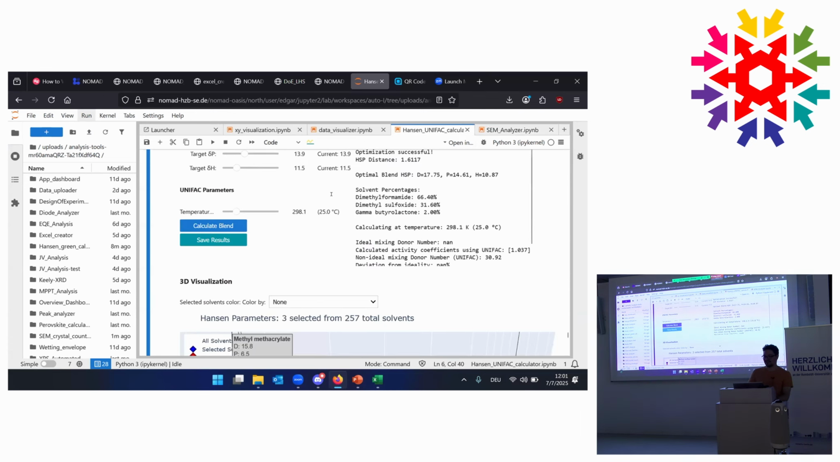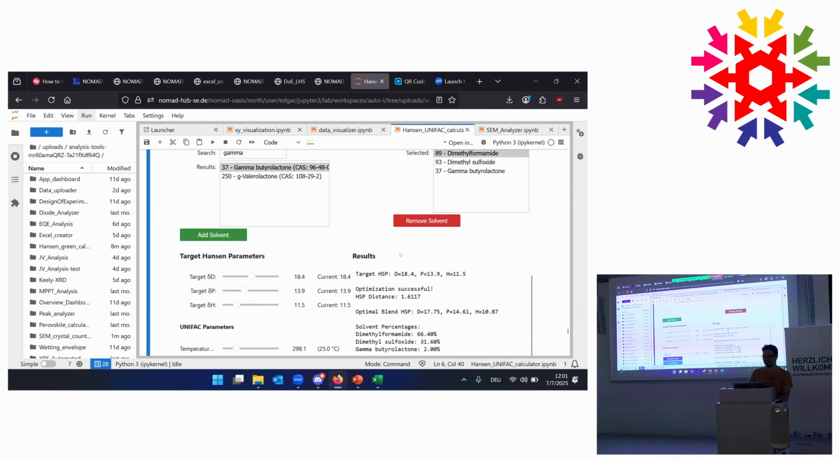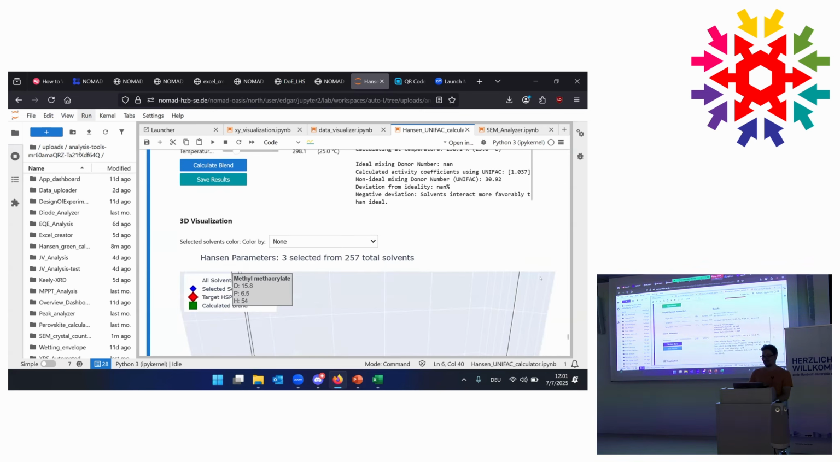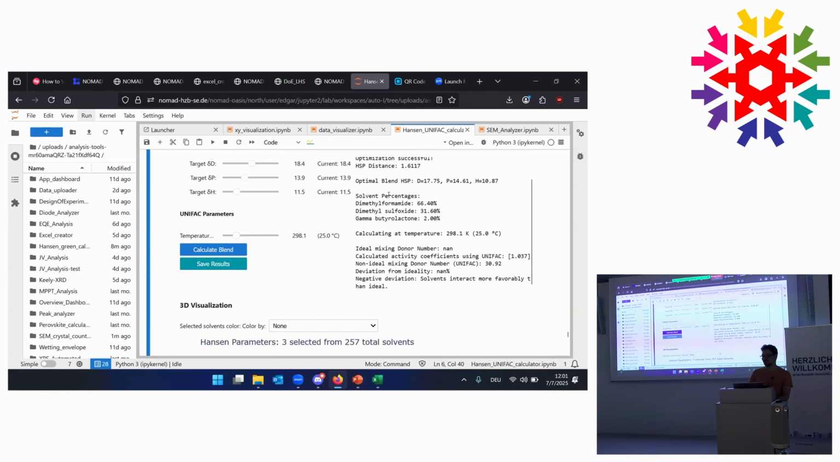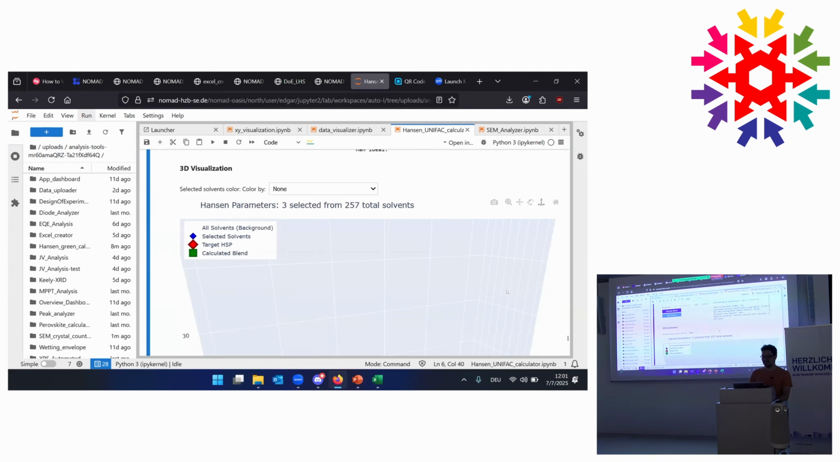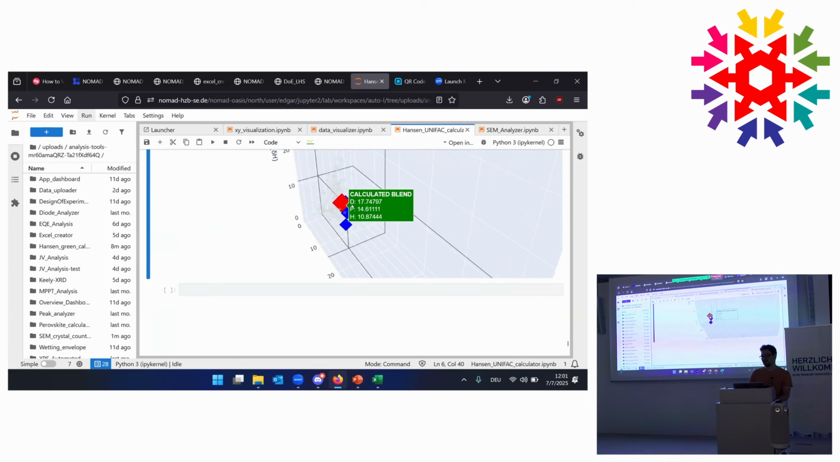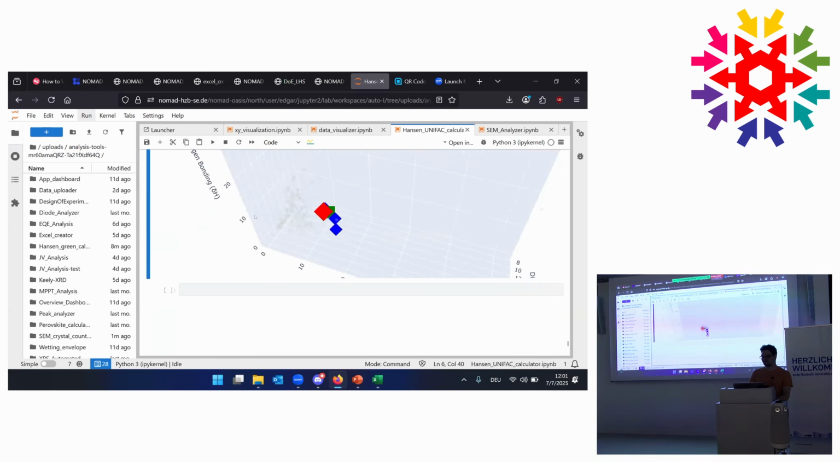Also, for example, I have a colleague working with solvents, and we work together to create a Hansen parameter calculator. If this doesn't mean anything to you, it doesn't matter. I just wanted to show you that here some calculations are done, you get the results. And now you have a visualization of how your solvents look when you combine them, which is the green, and what you are trying to reach, which is the red.